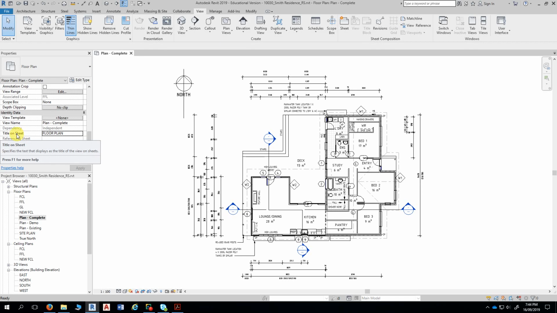So when it comes time to put this view onto the floor plan sheet, the words floor plan will appear in the view title, and essentially whatever we put into this cell will override the actual view name. So we can determine what we want the view name to be. The title name can be different to the view name. Okay, so that's done.